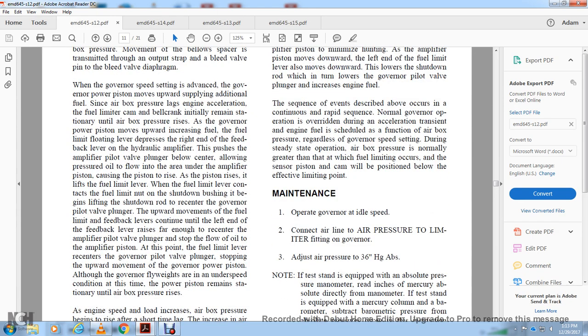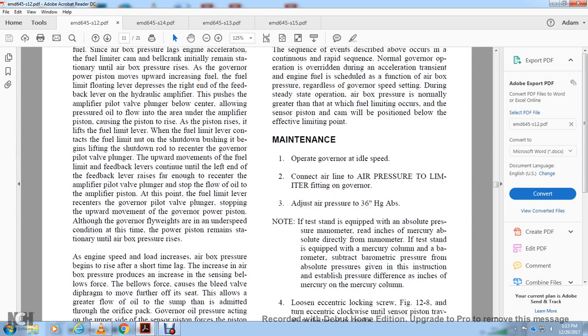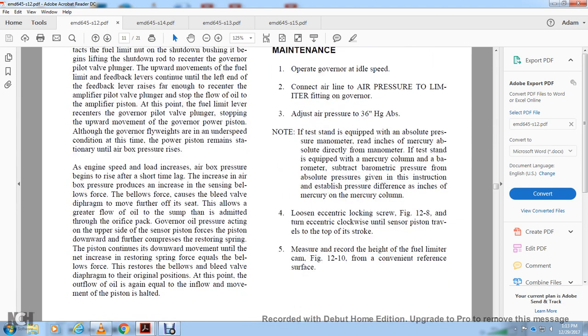Maintenance. With the governor operating at the dial speed, connect the air line to the air pressure limiting fitting of the governor, and adjust the air pressure to 36 inches of mercury absolute. If the test stand is equipped with an absolute pressure manometer reading in inches of mercury, read the absolute pressure directly from the manometer. If the test stand is equipped with a mercury column and a barometer, subtract the barometric pressure from the absolute pressure given in the instructions to establish the pressure difference in inches of mercury on the mercury column.